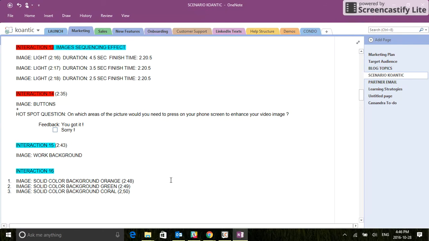So what I would recommend is to write down your time to make sure you avoid doing some back and forth with your time. So let's keep in mind our starting time, or earliest starting time for our first image, which is 2:16 in that case. The finish time is 2 minutes 20 seconds and 5 milliseconds. So as you can see, my second image appears at 2:17.